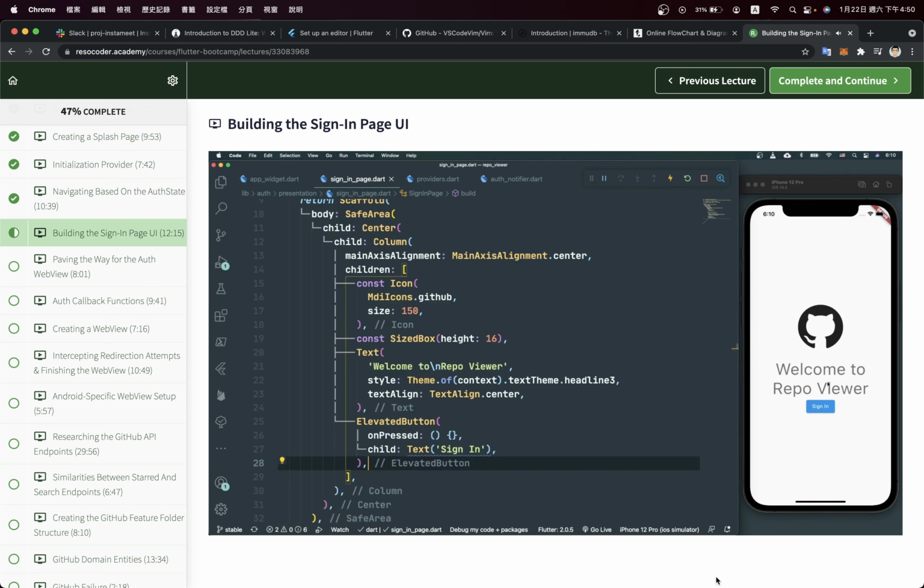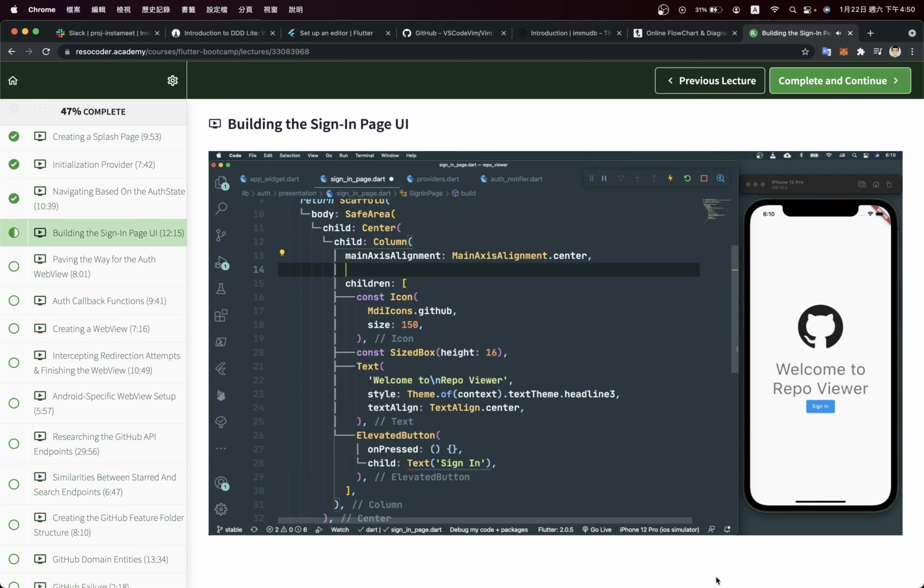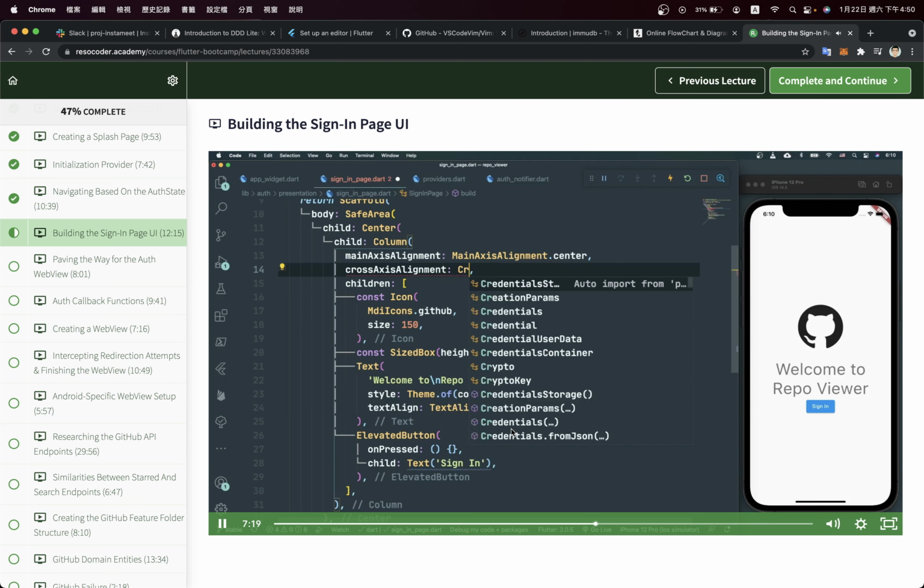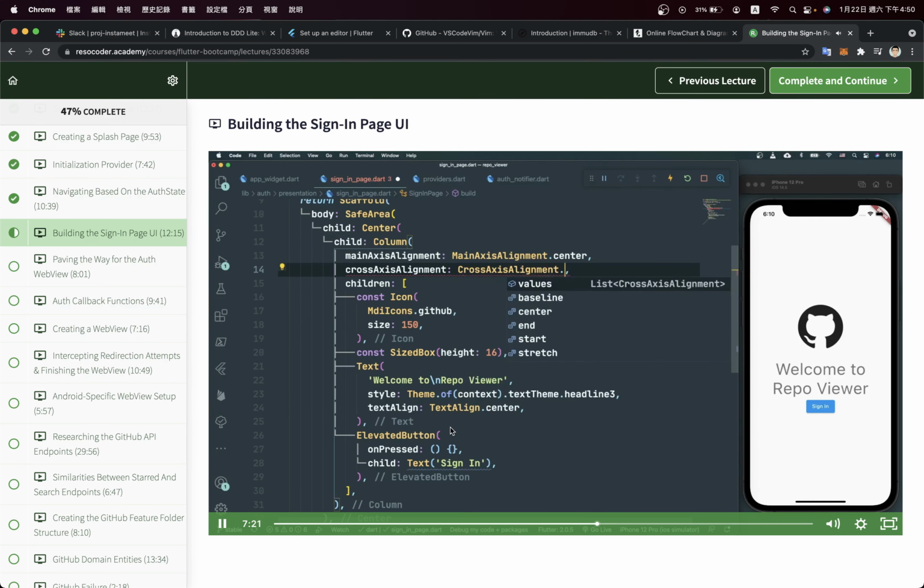Sign-in button should be green, and it should stretch to the whole width of the column. So first, let's make it stretch. To make things stretch within a column, we're going to set the cross-axis alignment on the column to be cross-axis alignment dot stretch.